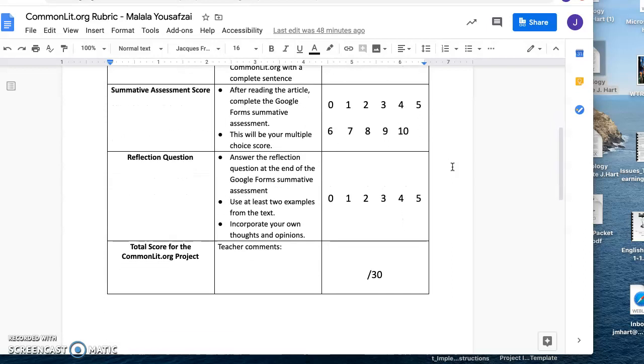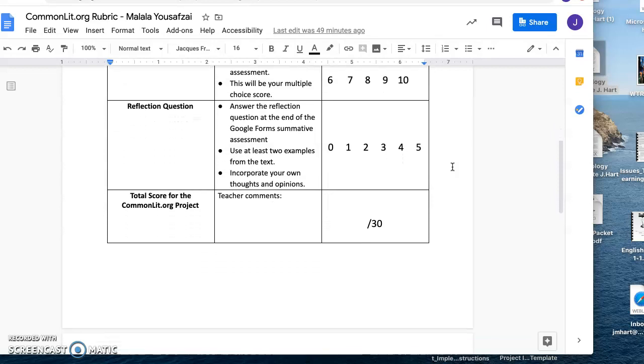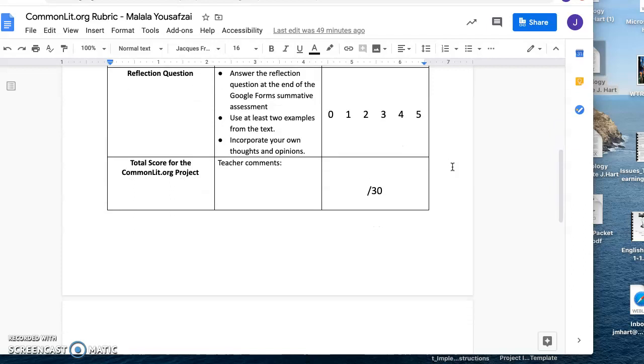The summative assessment score, after reading the article, complete the Google Forms summative assessment, and this will be your multiple choice score from 0 to 10. And then the reflection question, answer the reflection question at the end of the Google Forms summative assessment. Use at least 2 examples from the text, incorporate your own thoughts and opinions, and you will receive a 0 to 5 on that, for a total score of 30 points for this project.